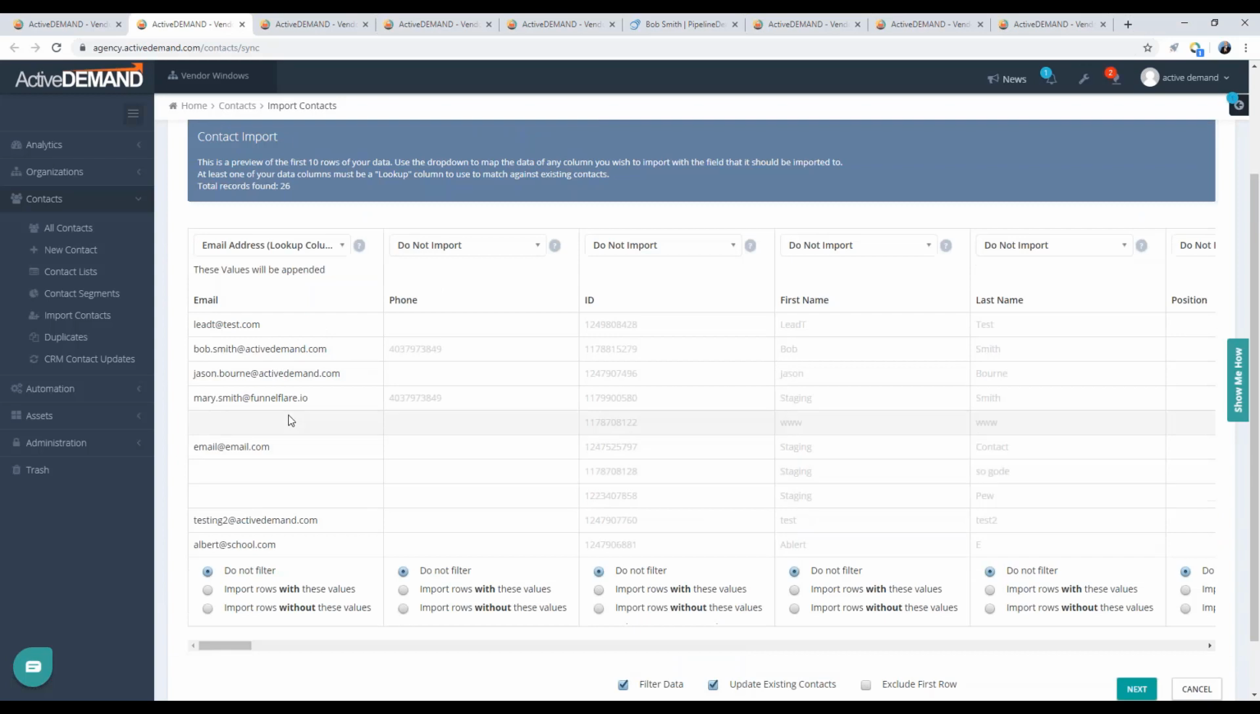So the most important part of this field mapping from the CRM to Active Demand is the lookup key, right? And Active Demand's deduping is done, the lookup field for Active Demand is the email address. So we have to have an email address to map for the lookup key. We can use things like Twitter handles or contact IDs if the database is not going to be email addresses, but typically as marketers, we're dealing with email addresses, right? So the most important one to map is the email address.